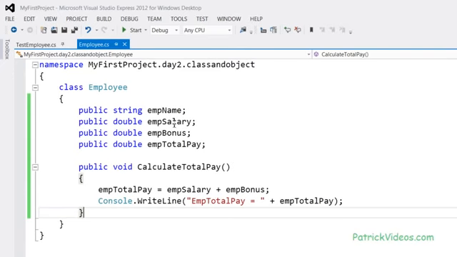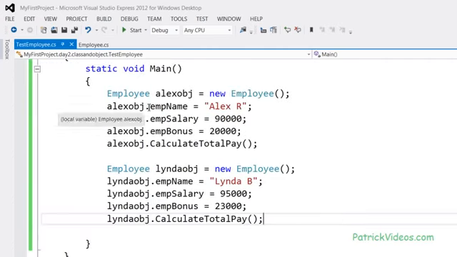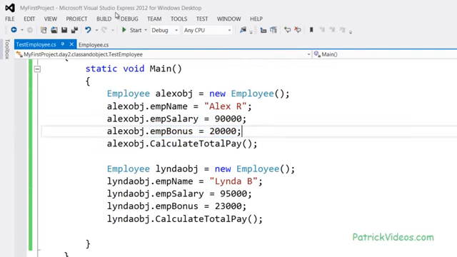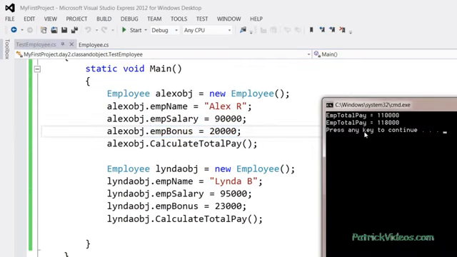So here I have translated that particular table into a program. I have all these columns, and I have this method which adds the salary and bonus and prints out the employee total pay, and I have these objects which represent each and every record. So let's run this, and here you have your answer.